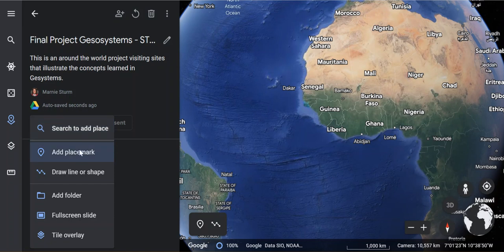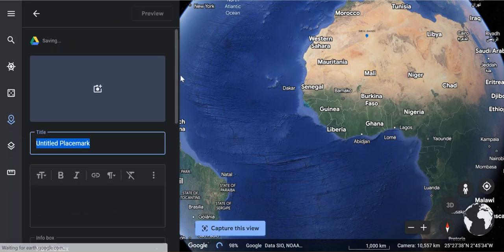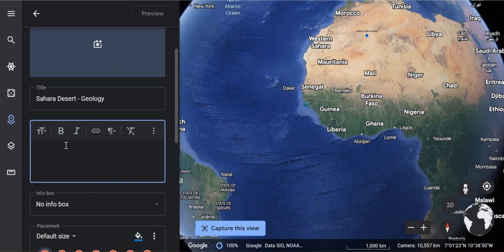So if I hit new feature, I'm going to add a place mark, and I am going to go over here and I'm going to choose the Sahara Desert. So I'm going to choose a spot here. I'm going to call it Sahara Desert. I'm going to name it that, and I'm going to use, of my 4 areas in geosystems we have to cover, geology, meteorology, astronomy, or oceanography. For this one, I'm going to choose geology, and I'm going to put that right in this top right here. Here I have where I can put my paragraph.